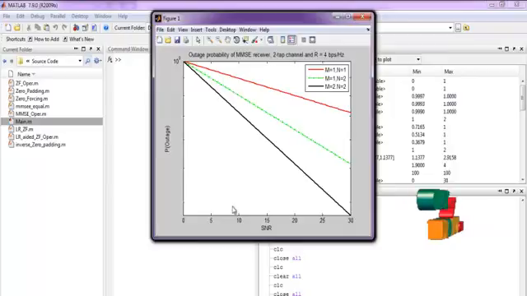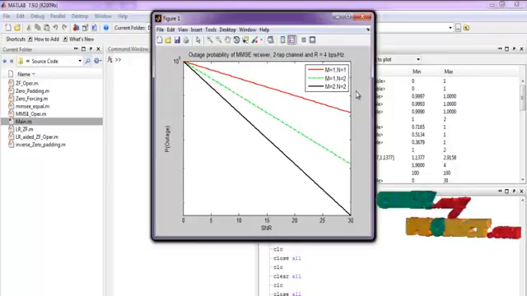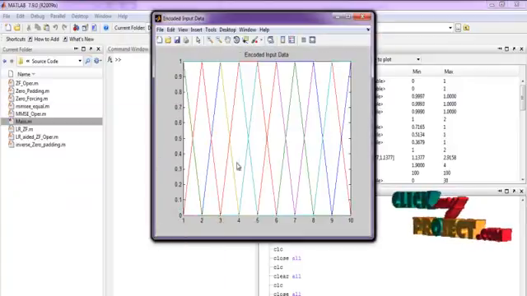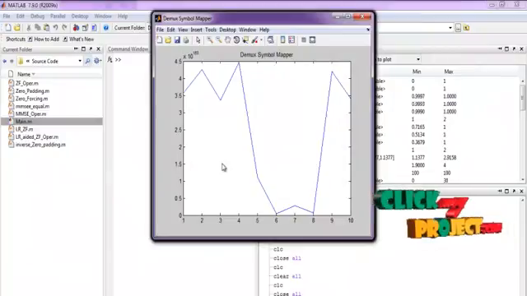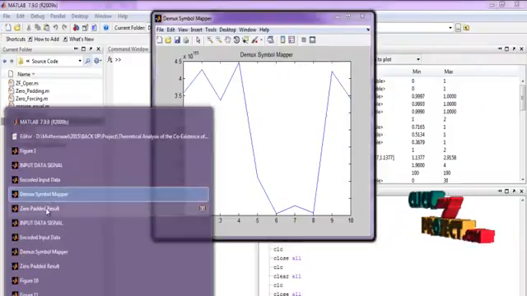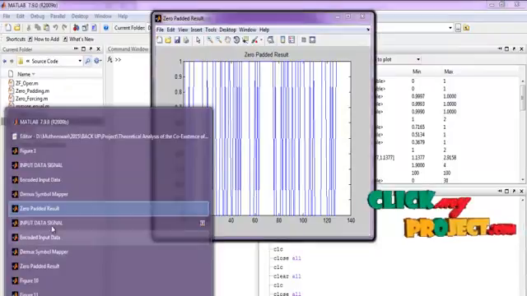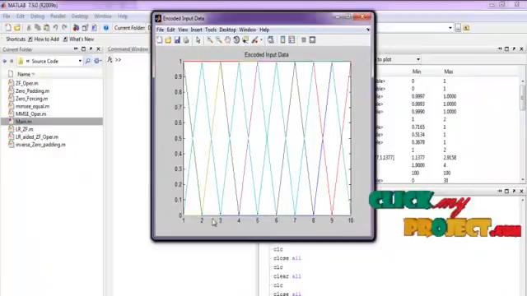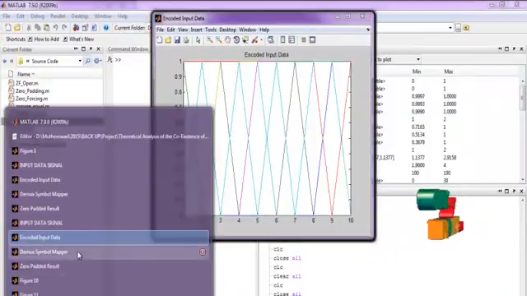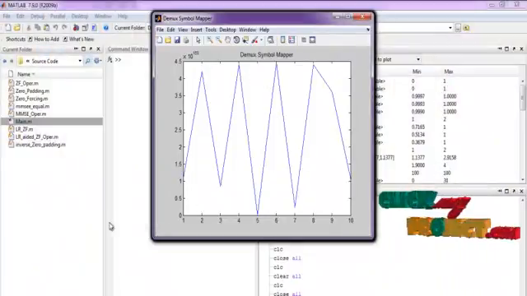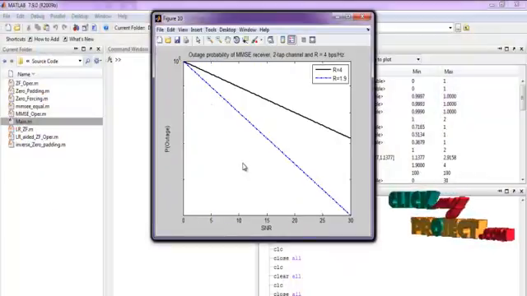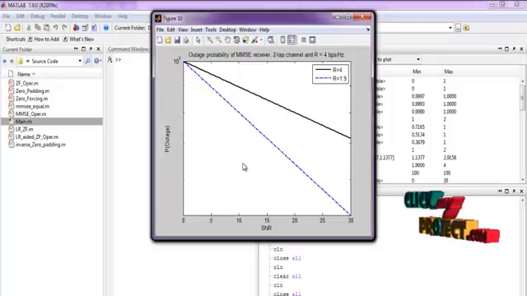By varying the SNR value, we obtain the outage probability. This is the input data signal, and this is the encoded input data. This is the DMUX symbol mapper. This is the zero padded result, adding the zero pattern on the input side. This is the encoded input data for the MMSE equalizer, and this is the DMUX symbol mapper. This is the zero pattern result, and this is the outage probability for the MMSE receiver when a 2-tap channel is used.